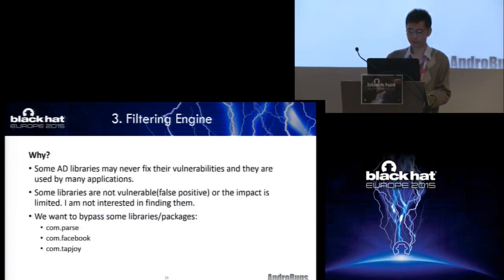Okay, so the filtering engines. I won't say AndroBugs Framework has no false positives. It's not human, so it does detect some useless information. So AndroBugs Framework provides some filtering functions in the filtering engines. Some advertisement libraries may never fix their vulnerabilities, so it's not worth reporting the problems to them. In this case, the vectors implementations can filter some useless results for you.